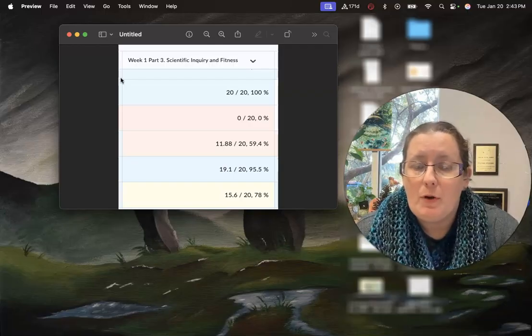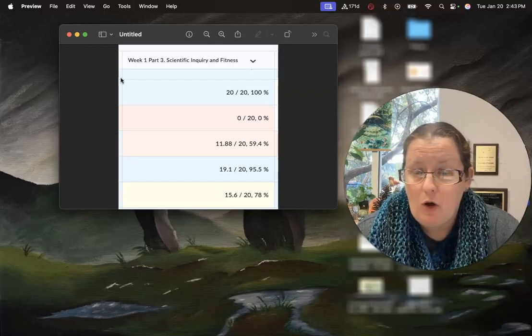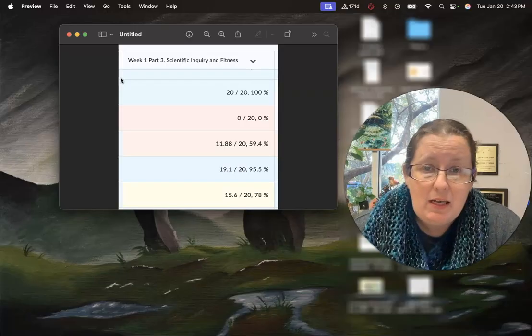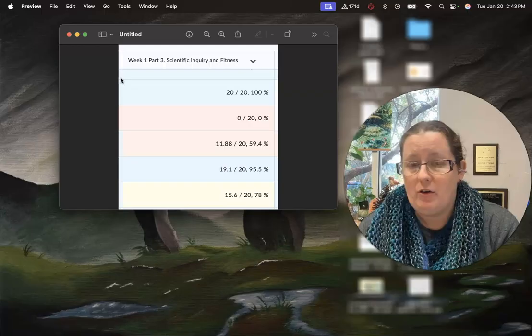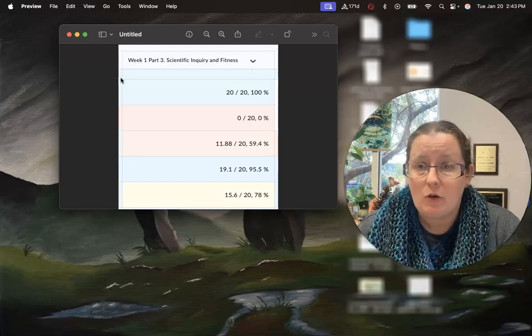With both Perusall and Code on Learning, it grades automatically as you go. So once you start the assignment, it's going to start counting your score out of the possible 100% of the assignment that you have completed accurately.